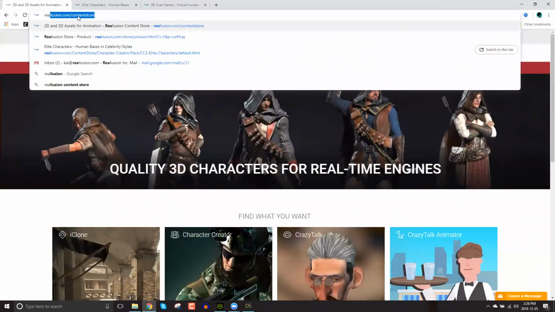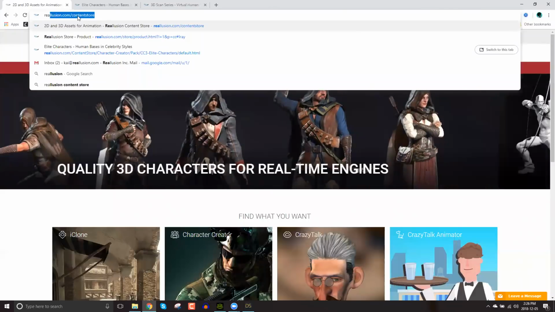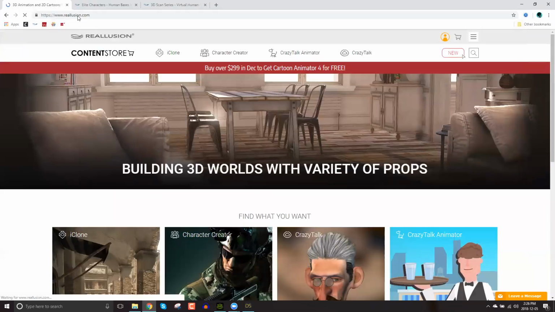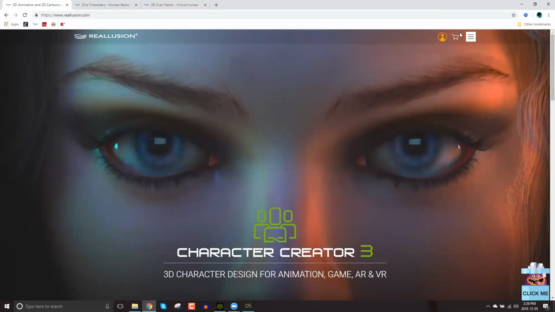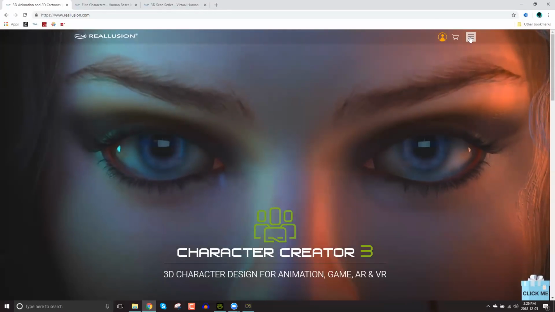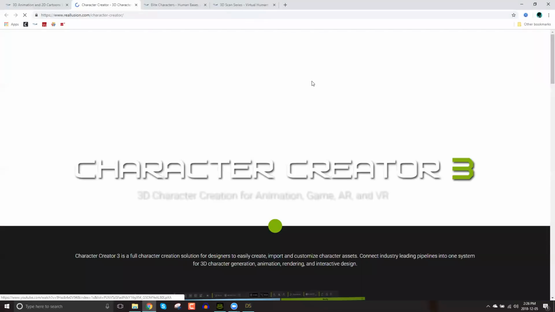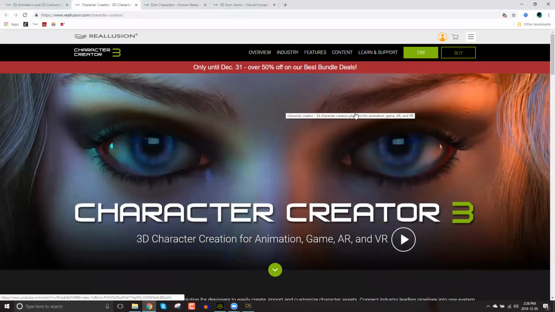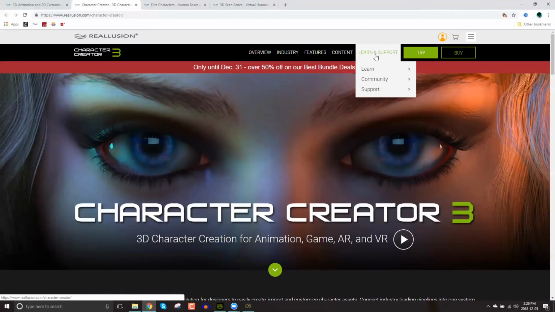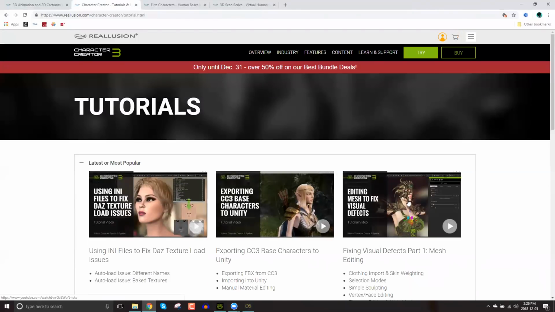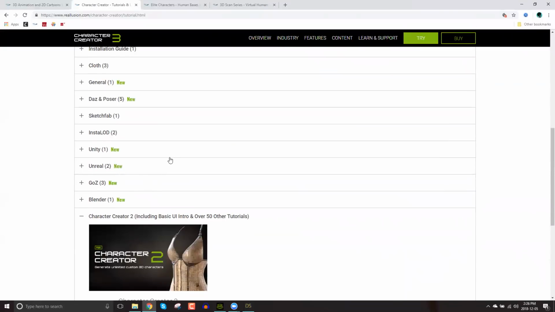Reallusion.com. Okay, so if you want to find the Learning Center for Character Creator 3, we can just go to the top here, go to 3D animation. There's a Character Creator section here, and that'll load up the Character Creator page. And there's a section up here for Learn and Support. You can go to Learn and select Tutorials. There's the manual, there's webinars, everything like that. Tutorials will be here, and it's all categorized.